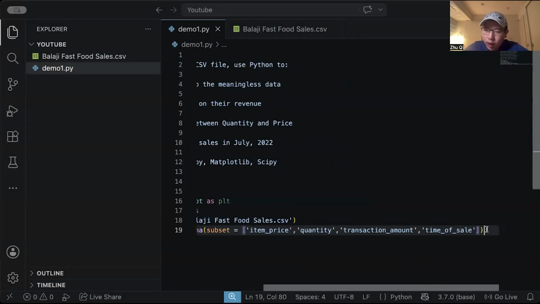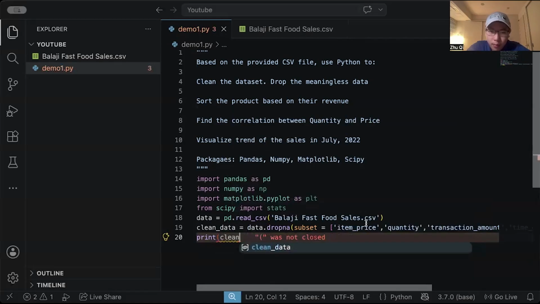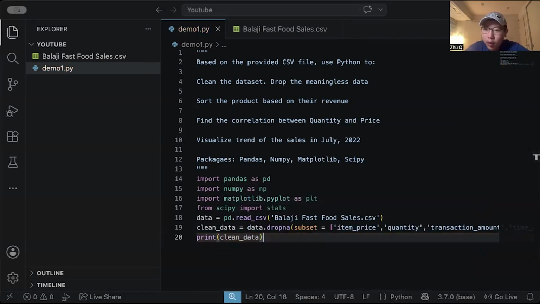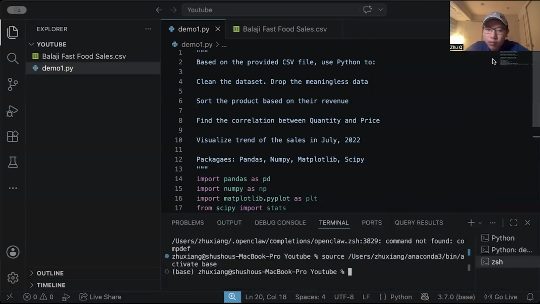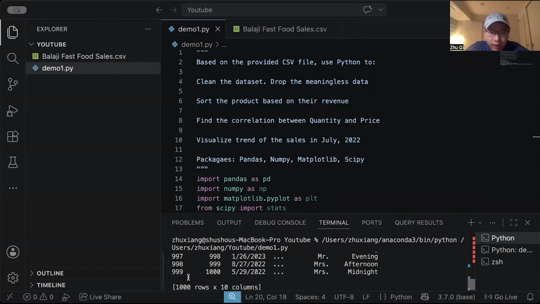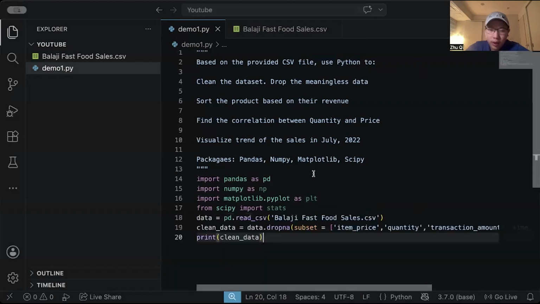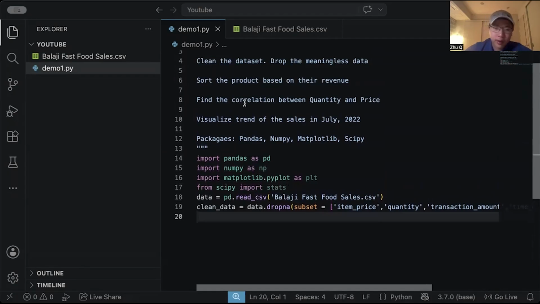Okay. And then we want to first test whether the data is dropped or not. So we want to see the clean data. And let me run it in a new terminal. Okay, apparently it has been dropped. Yeah, no more missing values. Okay, so now we have the clean data, and then next we will sort the product based on their revenue.